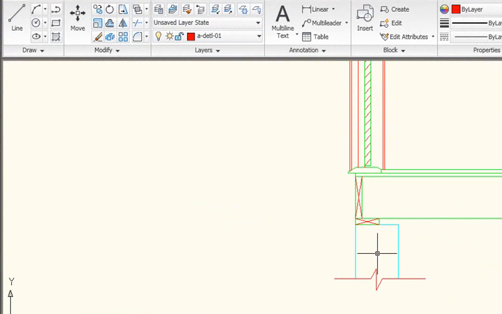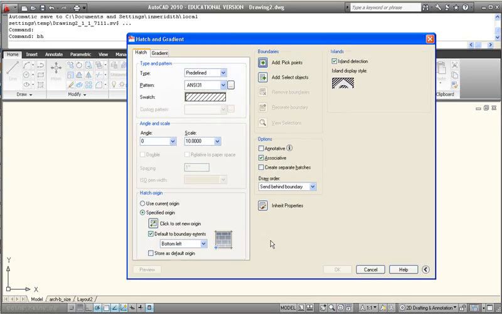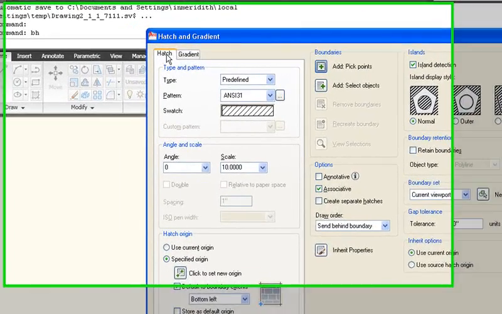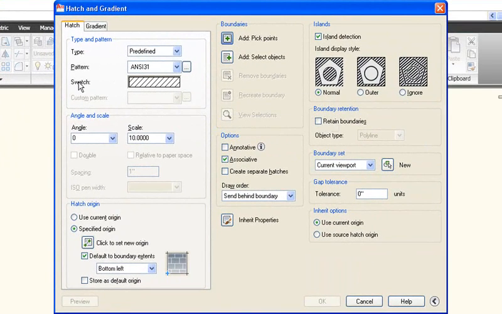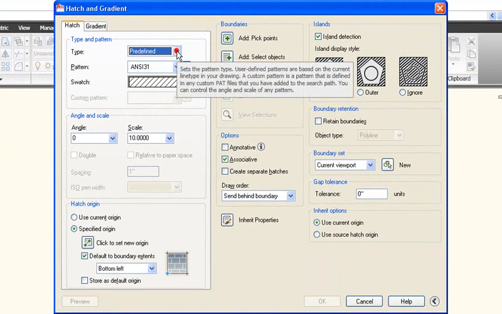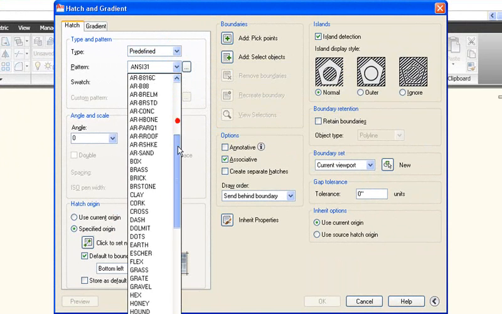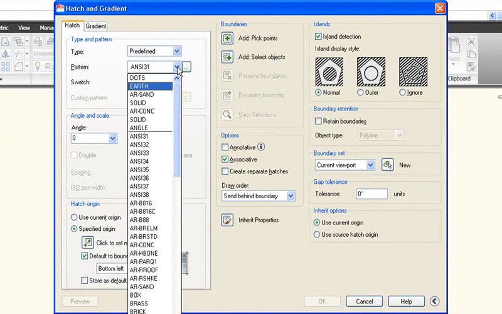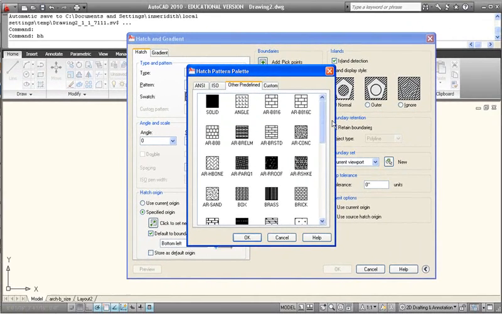The command to use to fill hatches is bhatch or bh at the command line. And under the Hatch tab in the Hatch and Gradient dialog box, the type and pattern can be defined by either clicking to define the type of hatch pattern you want to use, and we're going to use predefined, and then the pattern, which is listed by name, or what I prefer is to click on the swatch hatch and actually visually look at the hatch patterns to find the one that I want. This AR concrete is the hatch pattern we want to use.